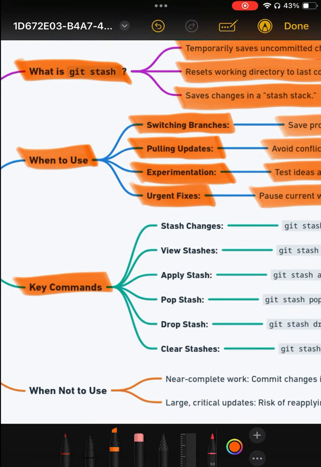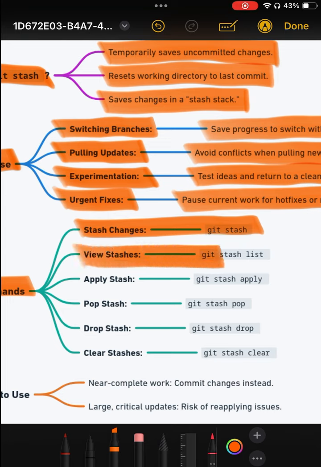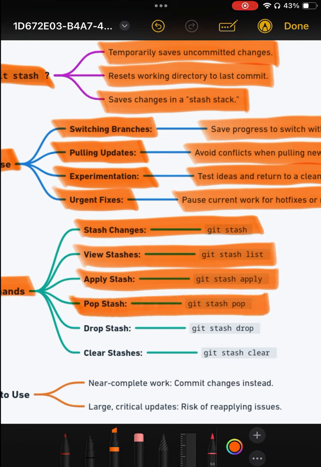3. Key commands. Stash changes. Git stash saves your changes and resets the working directory. View stashes. Git stash list shows all saved stashes. Apply stash. Git stash apply reapplies the most recent stash but keeps it in the stash stack. Pop stash. Git stash pop reapplies the stash and removes it from the stack.